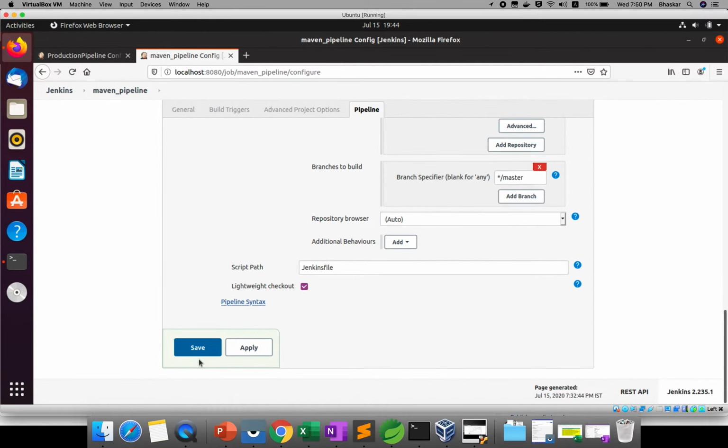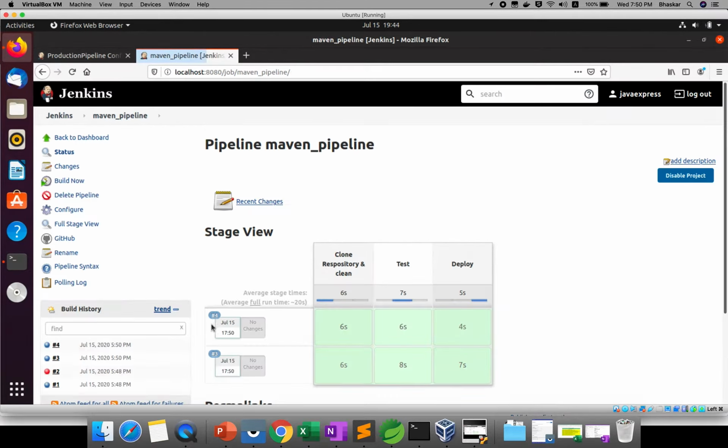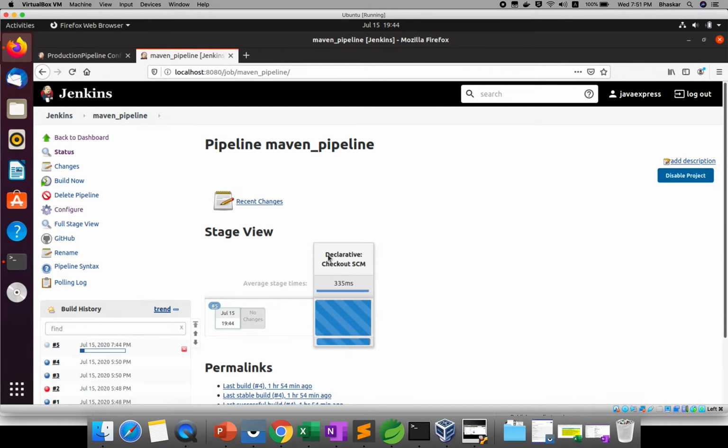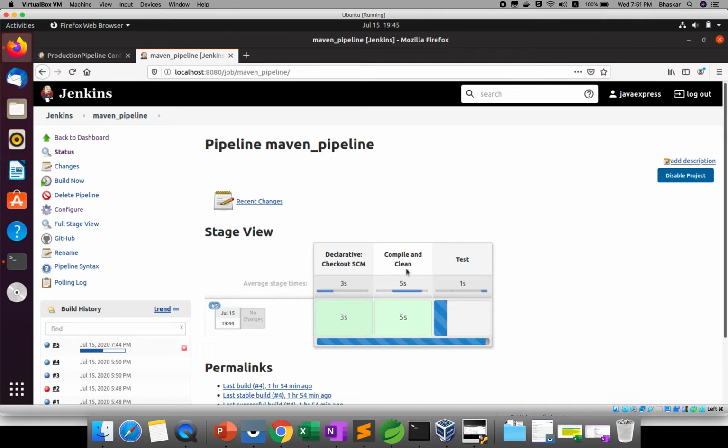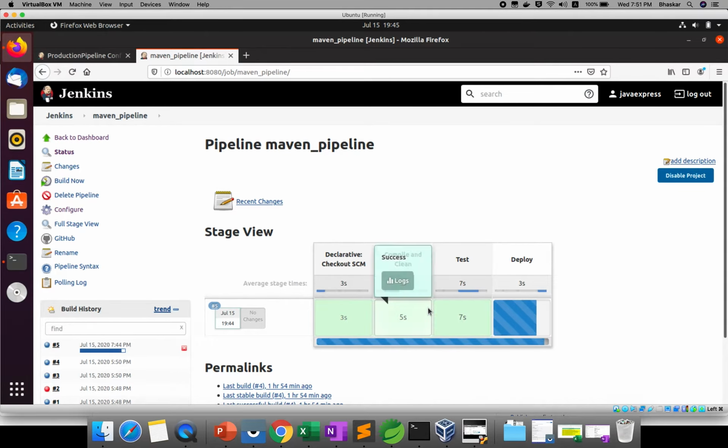Just save and build. Now your job will run through your Jenkinsfile. See here, previously we ran a clone repository. Now the declarative checkout SCM is taken care of by Jenkins itself. Now compile and clean, and a test, and it will be a package. I want to add one more stage. Before that, I will explain what the issue is. Now your job is running. Now let me click here.